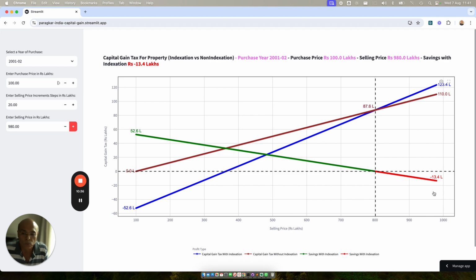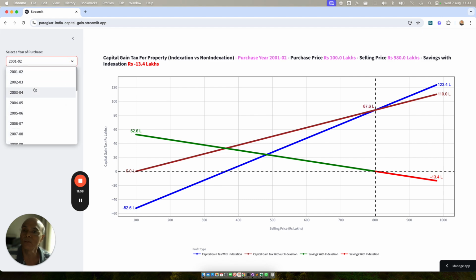So what is this telling us? This is telling us that the higher the selling price of the property, the higher the gain without indexation is going to be, so it will be profitable for you to choose the provisions which have been announced in the budget rather than going with indexation. But if the selling price is lower than a certain threshold, then going with indexation is going to give you more profit. Now let's choose any other year.